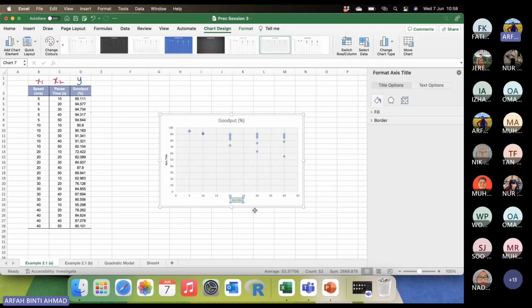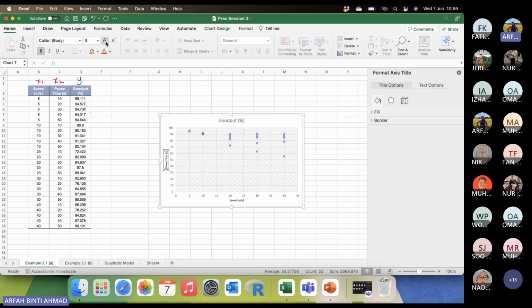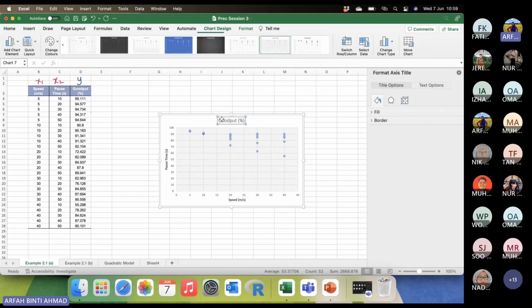So you need to rename. X-axis is for your speed in meter per second and the Y-axis for your good put, that is in percentage. Okay, seems like it's too small, so I'm going to make it bigger. Okay. So this is the plot of speed in meter per second versus good put in terms of percentage.